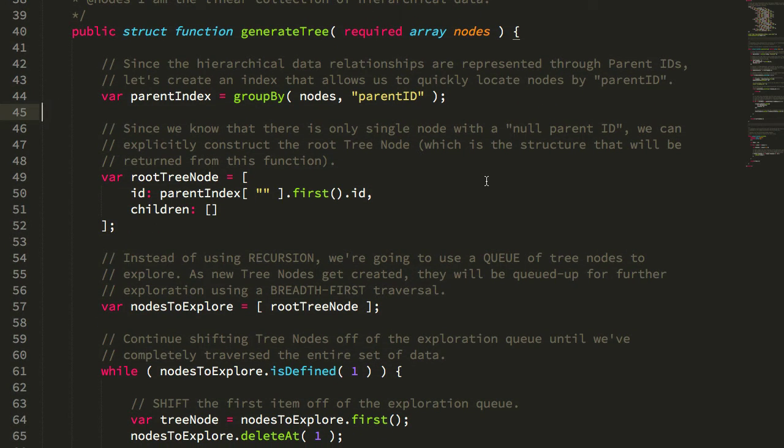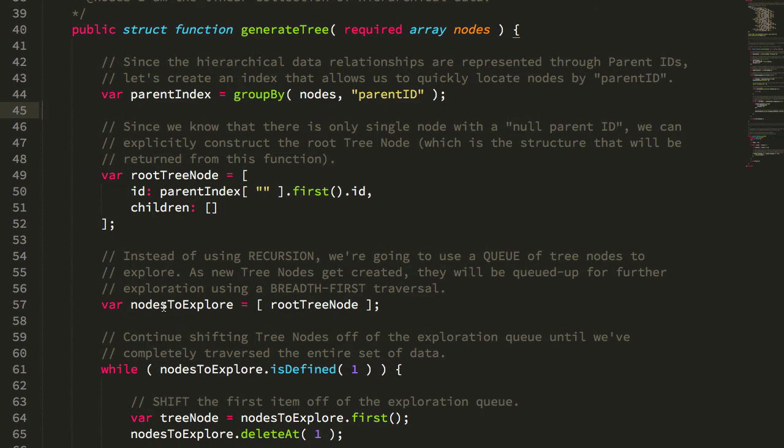Instead of making recursive calls, what we're going to do is keep a queue of nodes to explore, and we're going to push the root tree node onto that queue. And the root tree node here is just the record associated with the null parent ID, and we're just going to grab that first one, and we can grab its ID. So we can manually construct this root tree node, and then we can explicitly construct this queue. Now this explicit queue replaces the implicit call stack that's created by the recursive calls.